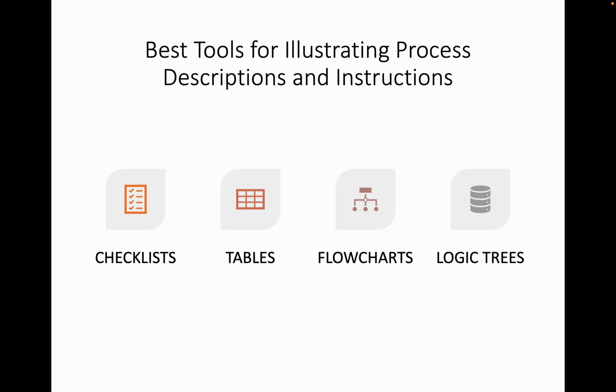If we're illustrating a process description and instructions, maybe we're going to use a checklist. So for example, here's what you're going to do in step 1, check it off. Here's what you're going to do in step 2. Maybe we're going to use tables or flowcharts or even logic trees.